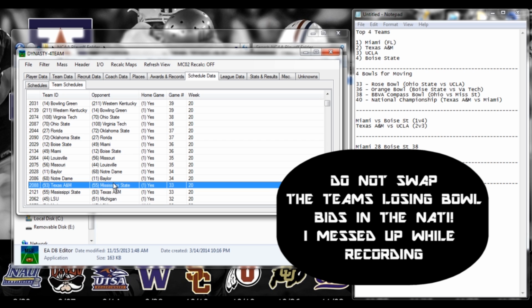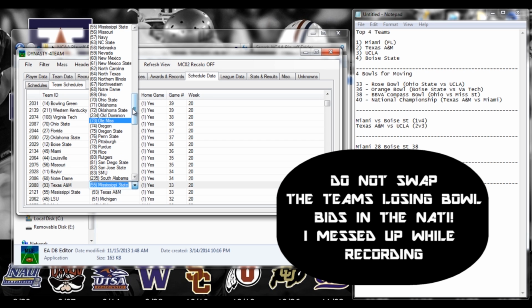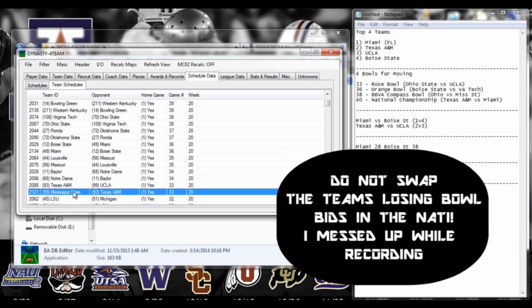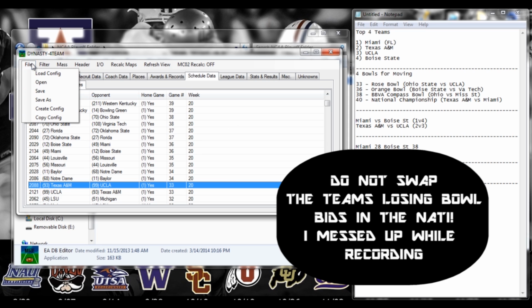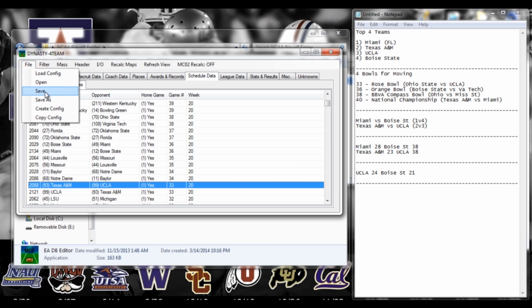And then Mississippi State, we have to replace with UCLA. And then right here, Mississippi State with UCLA. Alrighty, and then we do the same thing here. So now we're done. We're going to click this save thing again.